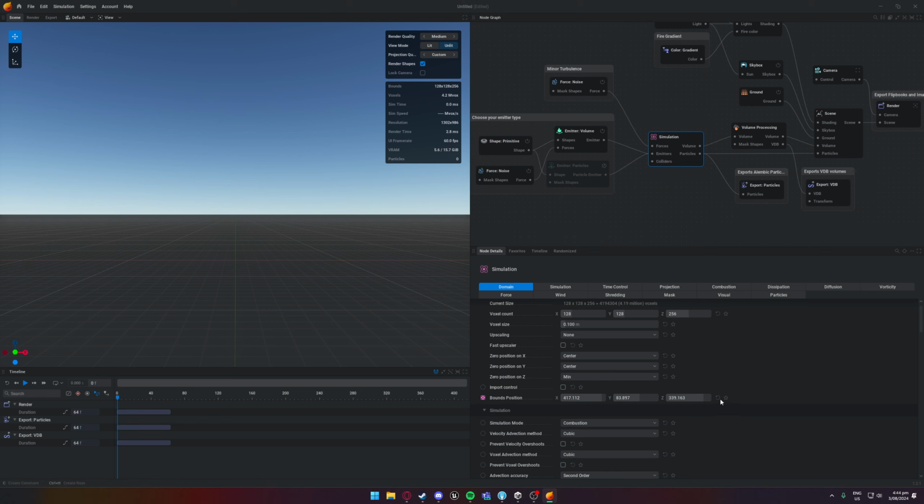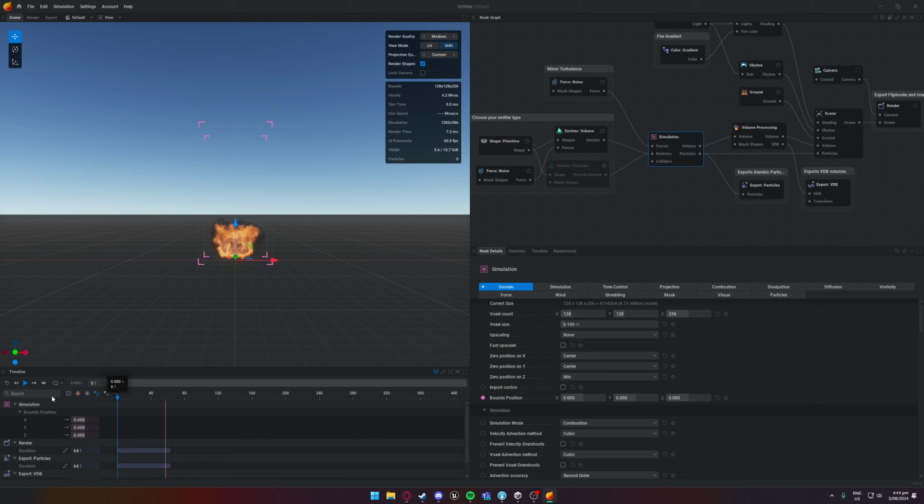But anyway, let's reset this back to its default bounds, and we're going to click here to add it to the timeline. And what we're going to do, make sure we set this to 0.